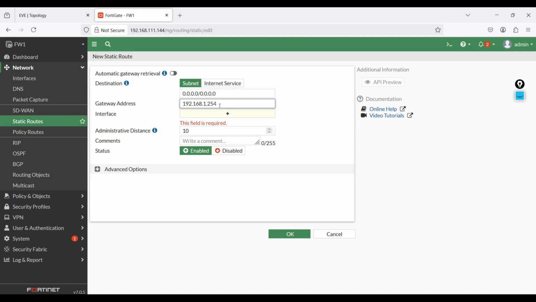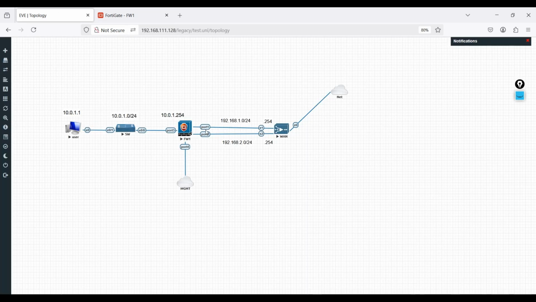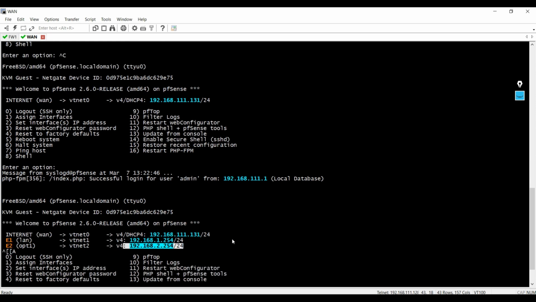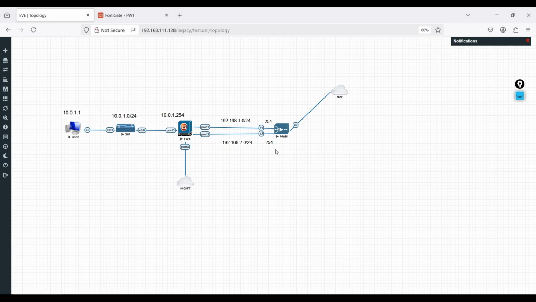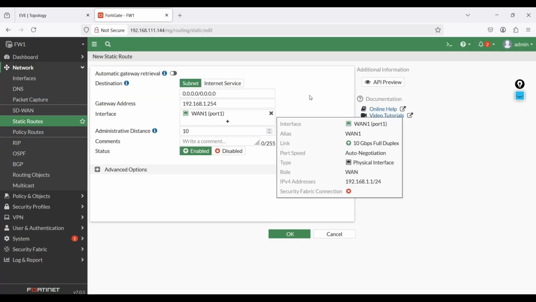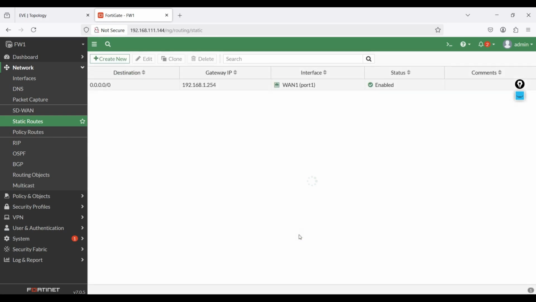192.168.1.254. So why am I putting 254? Because I am giving the static route towards the port 1 or the WAN 1. You can see here from the WAN appliance, our gateway is 192.168.1.254 for the WAN 1 or E1 VTNet 1. So the gateway will be .254. So that's why I have given this, and select the WAN 1 port here and hit OK here.